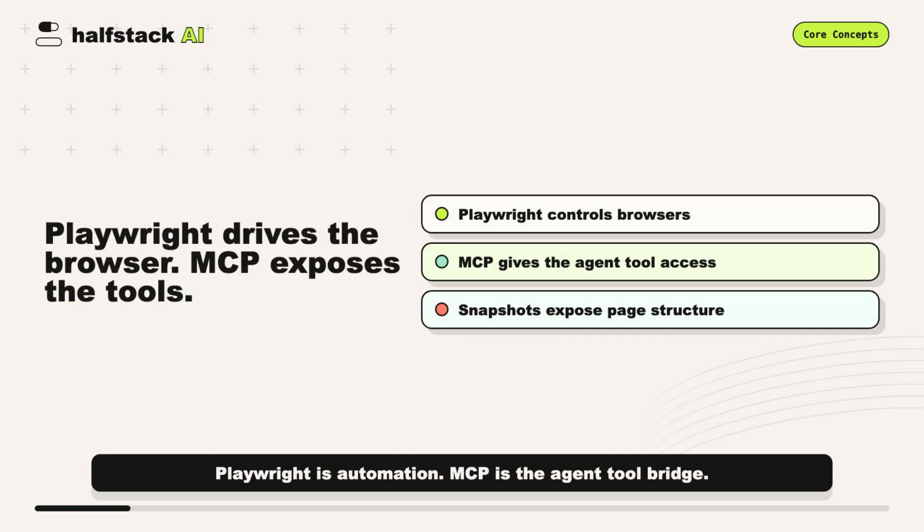First, separate the pieces. Playwright is a browser automation framework. It can open Chromium, Firefox, or WebKit, click elements, type text, wait for navigation, and capture screenshots. MCP stands for Model Context Protocol. In this workflow, MCP is the bridge between an AI client and the browser automation tools.